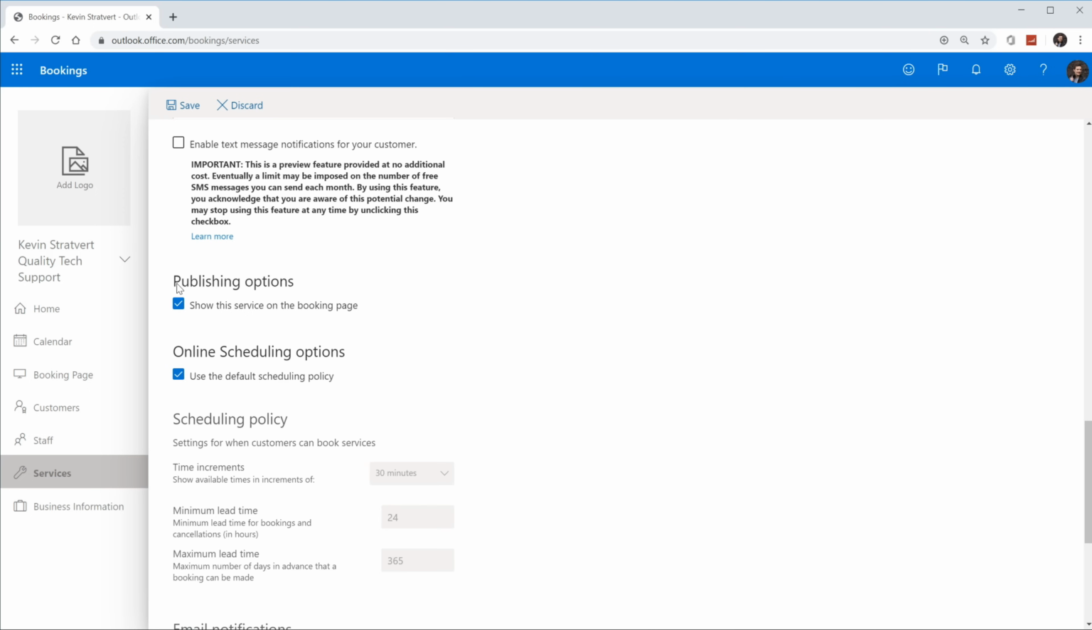The next option here is publishing options, and we can show this service on the booking page. There's an overall booking page that lists all of your services. And I would like to include this service as part of that, but maybe you have a service that you no longer want to show, or maybe you only send it to select customers and you don't want everyone to have access to it. You can uncheck this in that case, but I want all of my services to be shown on the main booking page, so I'm going to leave that checked.